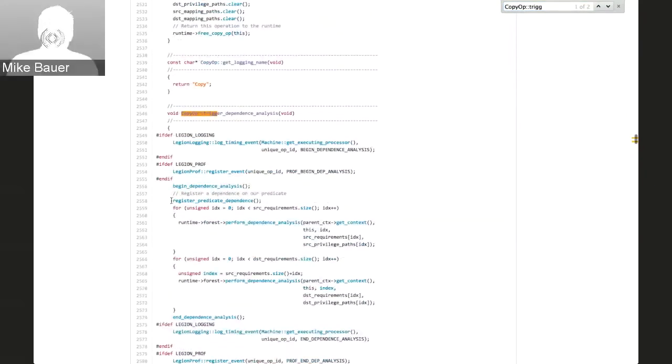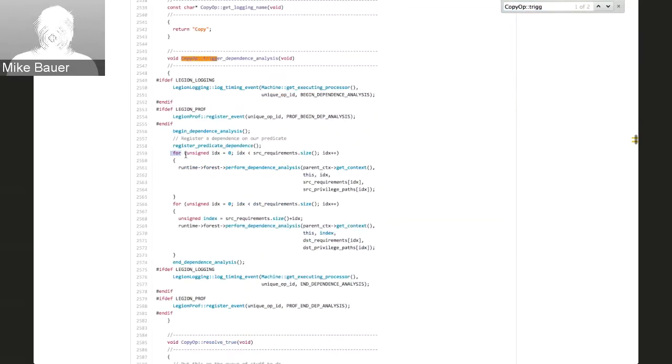Okay, so we're registering a dependence on our predicate, which we obviously have to do in order to know whether or not we're going to execute. And then what we do is we go through and perform dependence analysis on each of our region requirements. So you remember last week we saw the inline mapping operation invoke this perform dependence analysis, which is on the region tree forest. And the copy op is doing the exact same call. The only difference is it's doing it for a whole bunch of region requirements.